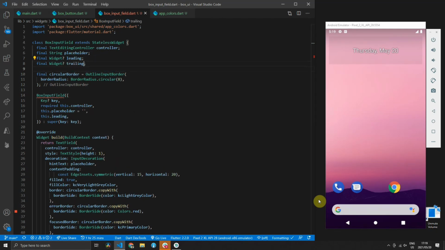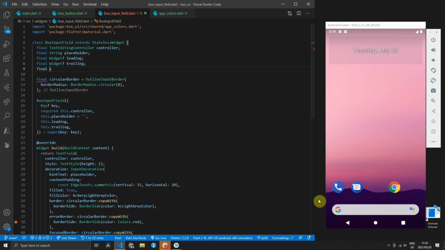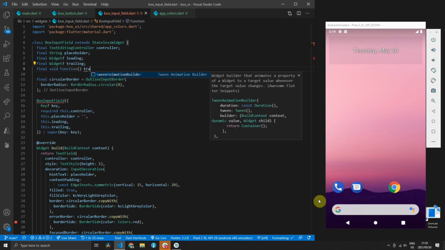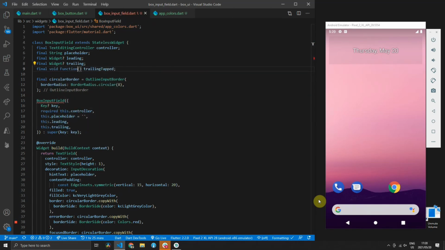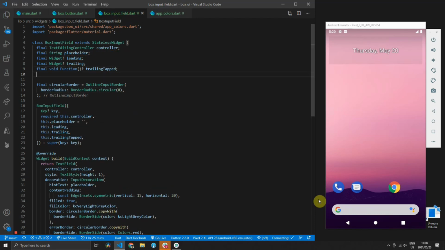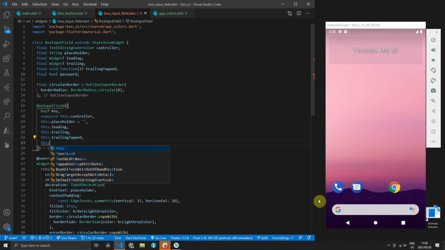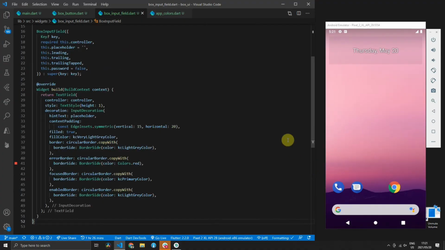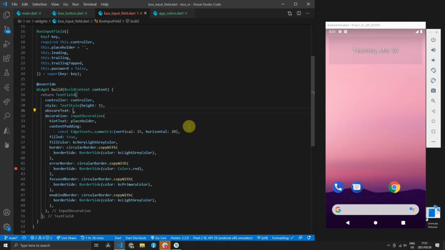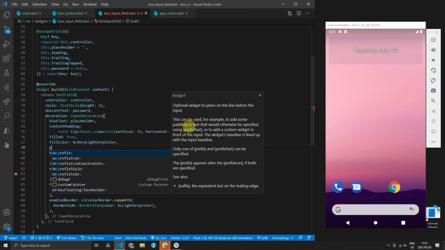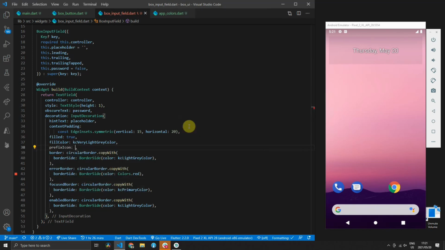Then we'll do the same for the trailing widget, and we know that the trailing buttons or icons need to be tappable, so we're going to pass in a function called trailing tapped. The last thing we also want to pass in is a boolean to indicate if this is a password field or not. To make use of the password, we're going to pass the boolean to the property obscure text on the text field. To make use of the trailing widget, we're going to supply that to our input decoration prefix icon property.